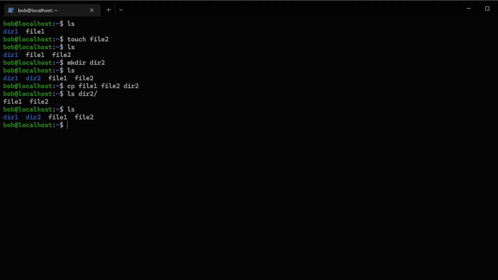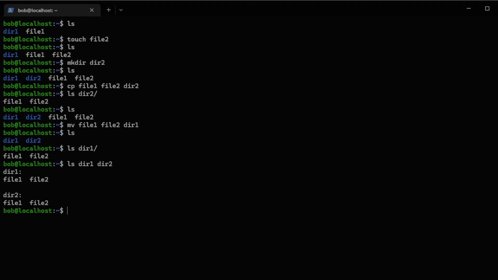Now if I want to move files, I'm just going to go mv for move file1 and file2, and we're going to go inside of dir1. Okay, now if I ls, you can see we don't have file 1 and file 2 inside of this directory anymore, inside of Bob's home directory. But if I go ls dir1, you can actually see that those files were moved inside of that dir1. So if I ls dir1 and dir2, you can see that we actually have both file 1 and file 2 inside of both these directories now.